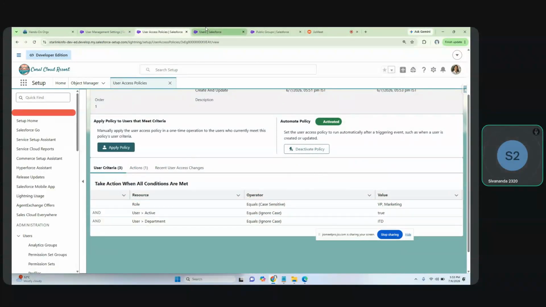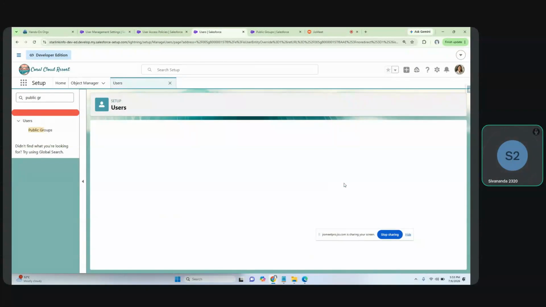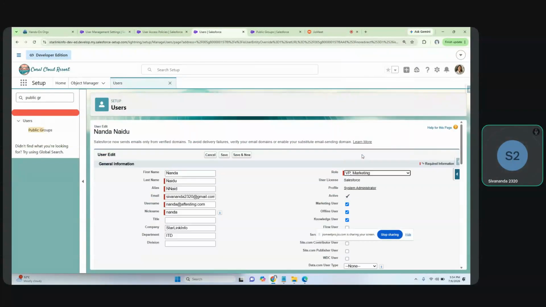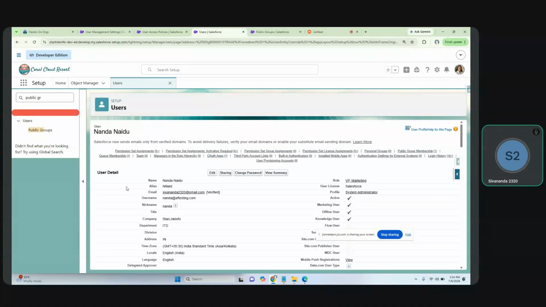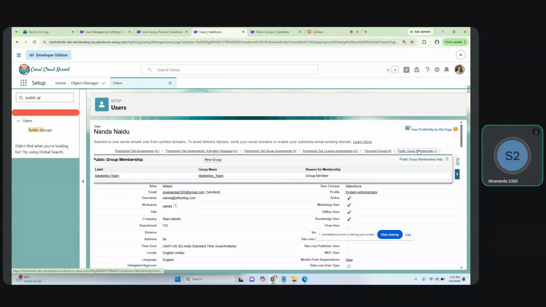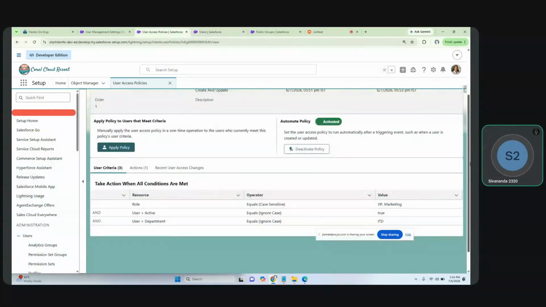Now I will go and check for the update scenario. Now you come here and update the role to VP marketing. Now you save it. Also just focus on the department, the active user is true, and role is VP marketing. Save it. Now just observe whether the public group membership is assigned or not. Now you see the marketing team is assigned without manual assignment. So this is the purpose of user access policies.